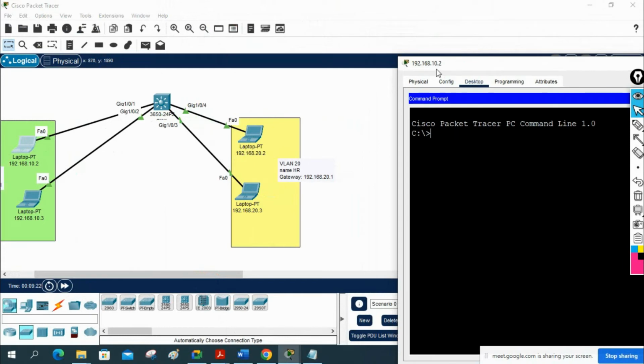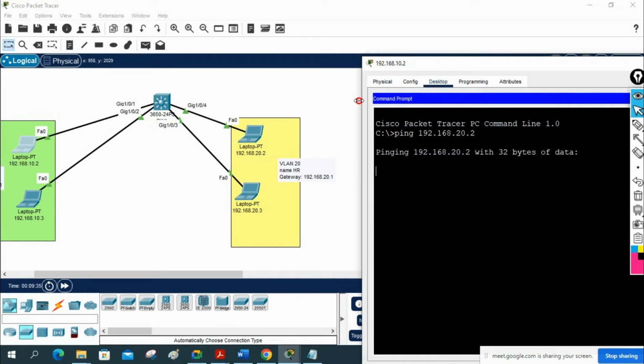192.168.10.2, the VLAN 10 PC I am taking. I am going to ping the VLAN 20 PC. I am going to make the communication with a different VLAN computer. What I am doing here, I am making the communication with a different VLAN, that is VLAN 20. It will not work because they are in different VLANs and cannot communicate. Okay, if you see here, it is not working. If you want to ping the other IP also, we can, but it will not work.